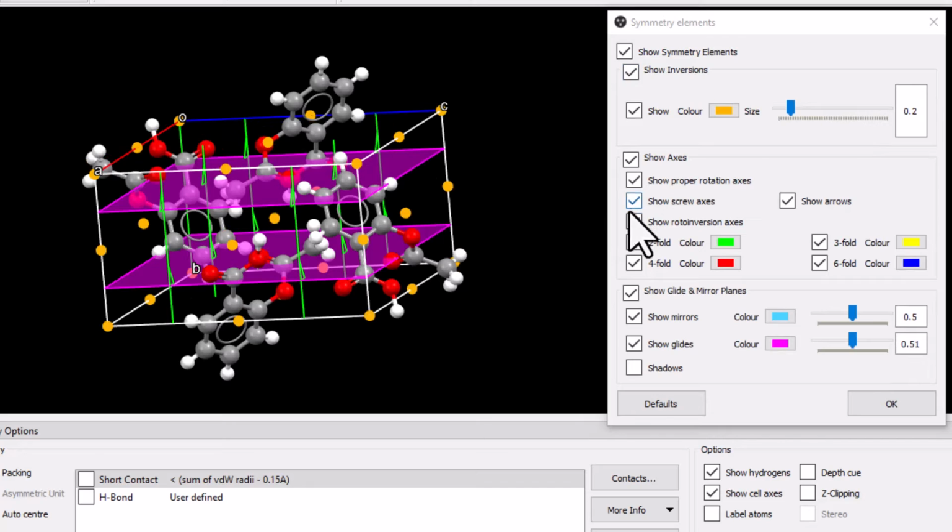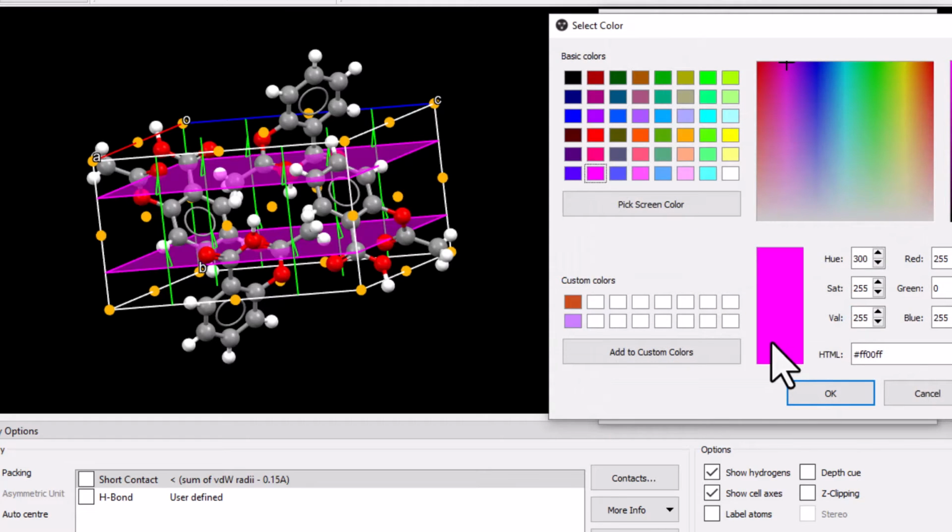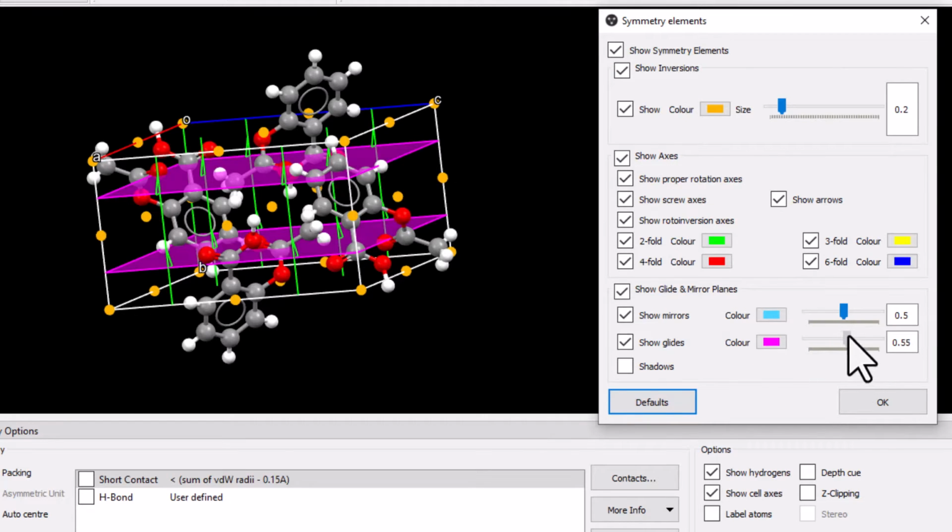The presence of the half arrowheads along the green lines indicates that these are screw axes rather than proper rotation axes, and this can be confirmed by toggling screw axes on and off. You can customize the color of the symmetry elements by clicking on the color button, and the slider can be used to adjust the transparency for ease of visualization.